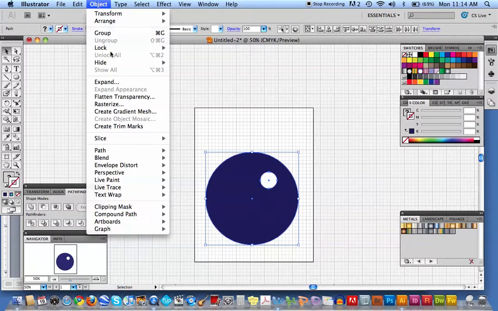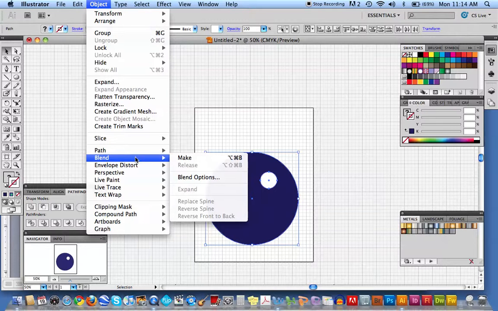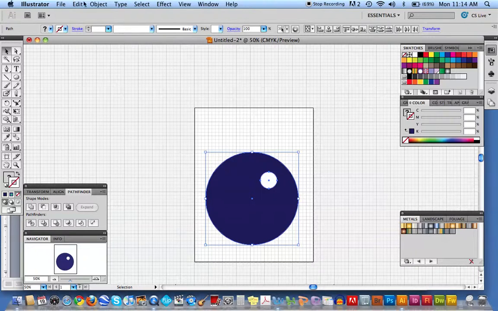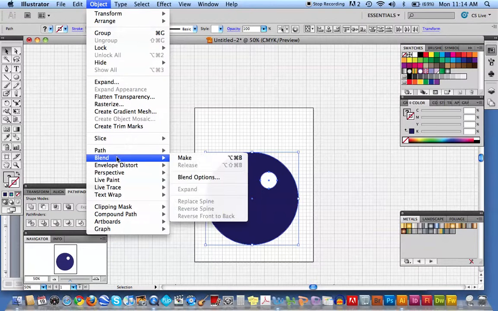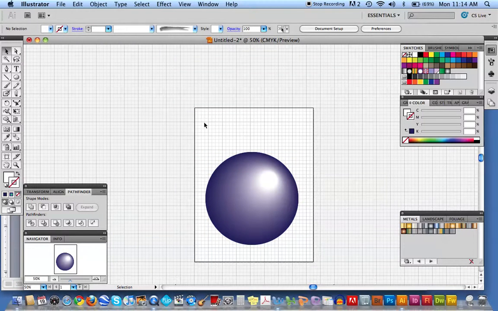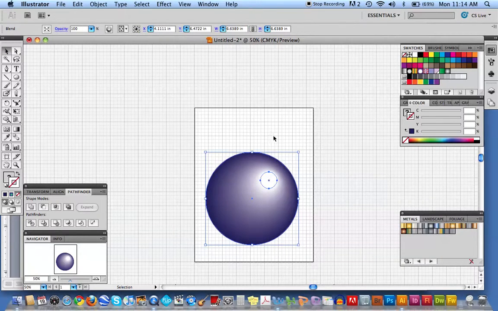I'm going to go to Object, Blend, Blend Options, and in this case I'm going to use Smooth Color. I'm going to click OK, and then do Object, Blend, Make. And you'll see this is a really quick and easy way to make a 3D object. Now anytime you do this, these objects are still separate objects, this large circle and this small circle, but it's also created a whole bunch of smaller circles in here, creating all the gradients.